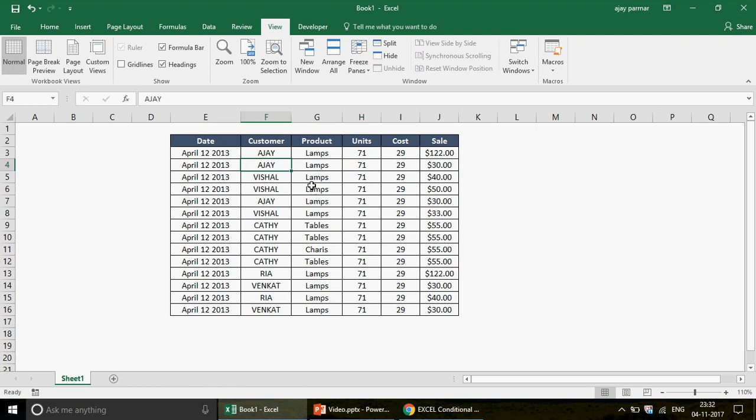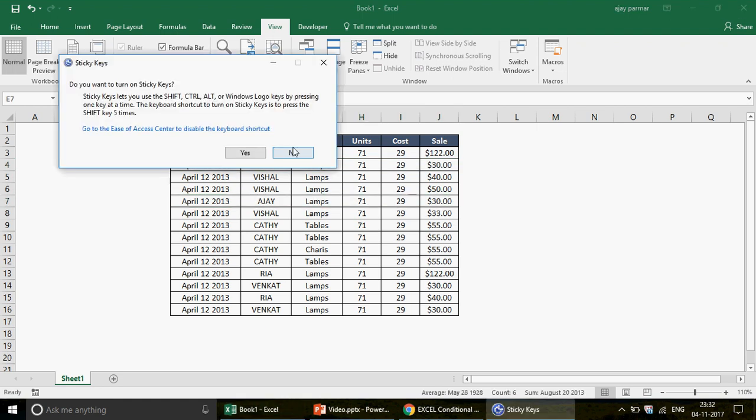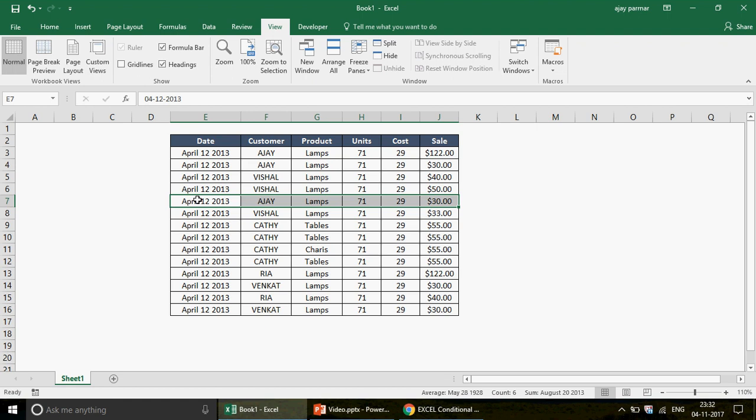Now my point is, what if you want to find the complete row, whether it is being repeated again or not. For example, if you look at this data where you have the 12th of April 2013, the customer name is Ajay, the product is lamps, the units 71, the cost is 29, and the sale is 30, the same value is coming here. This is exactly the same, right? So we want to find all these duplicate entries, the entries which are coming again.